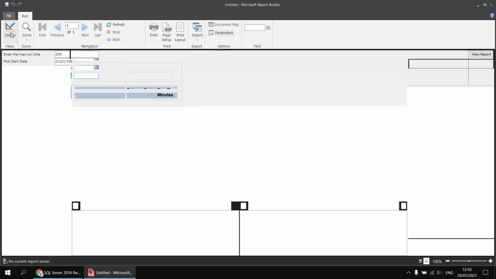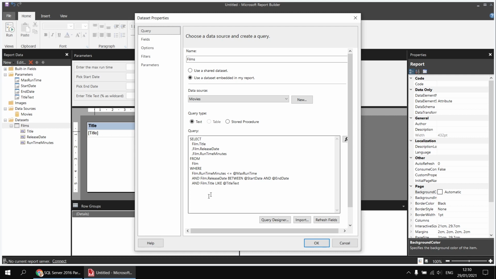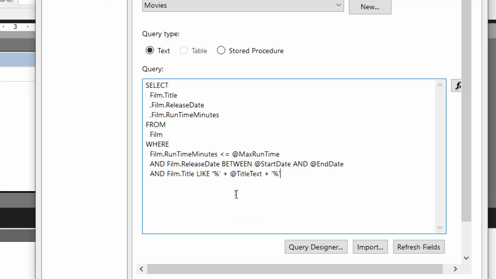So to make that work, we can go back to the design view. We can right-click on the film's dataset and choose dataset properties. Just after the like operator, before our parameter, I'd like to write a single quote, a percentage symbol, and another single quote, and then add that to the value of our parameter. I can then click after the title text parameter and add another percentage symbol in a set of single quotes. So no matter what the user types in now, it will always be concatenated with a percentage symbol in front of and at the end.